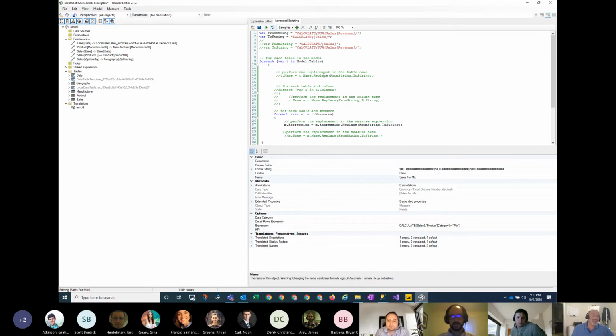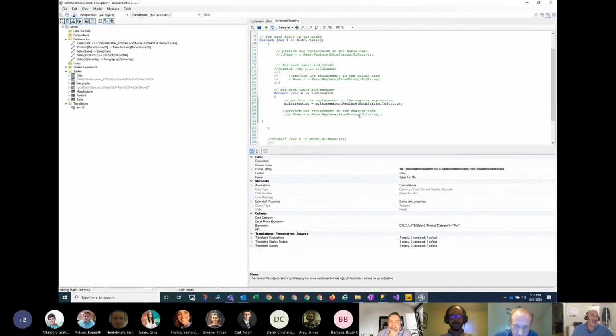So don't try to change the names of your tables here. I couldn't, it breaks for me. Ultimately, it looks like it'll work, but it doesn't work. So be careful about what you do. Maybe, every once in a while, if you're doing the scripting thing, try it, see if it works. If not, you might want to step back a little bit. But one of the things you can definitely do is modify the expressions and the names of measures.